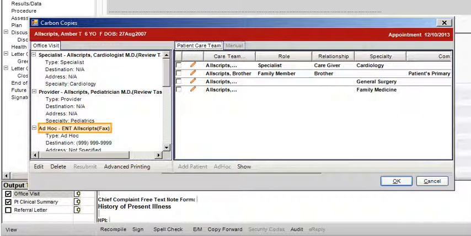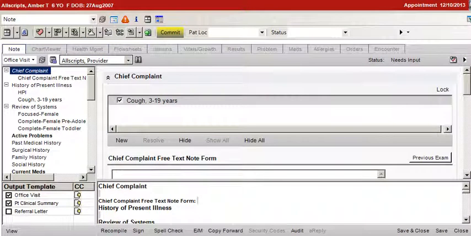Notice the provider we just added appears in the accumulator. In addition to the provider's name, it also indicates that the carbon copy will be sent via fax. To complete the selection of recipients and return to the note, we will click on the OK button. We have returned to the note.